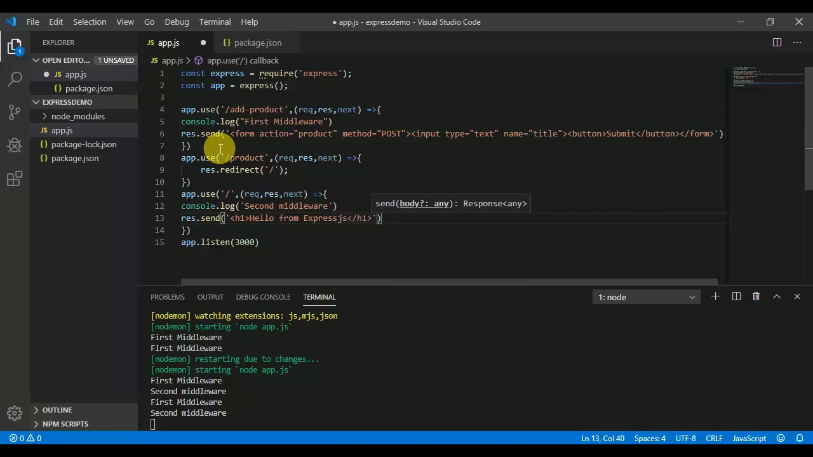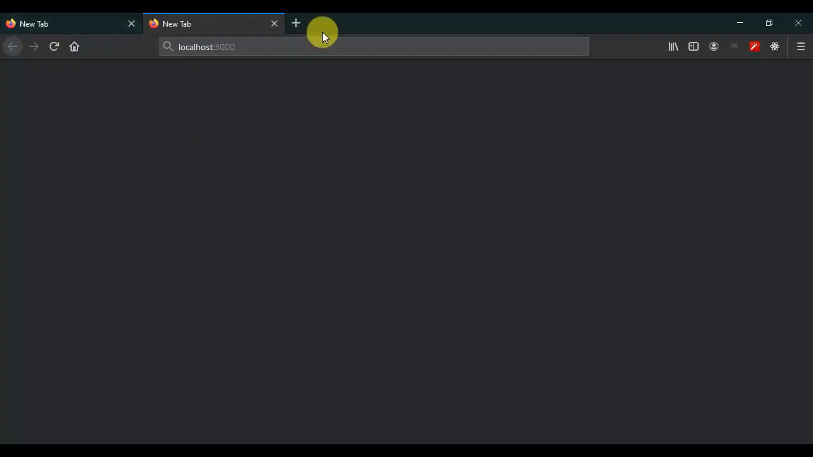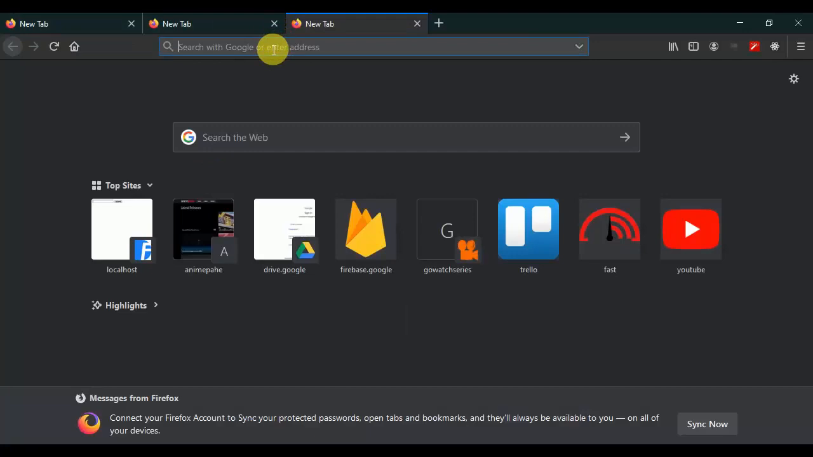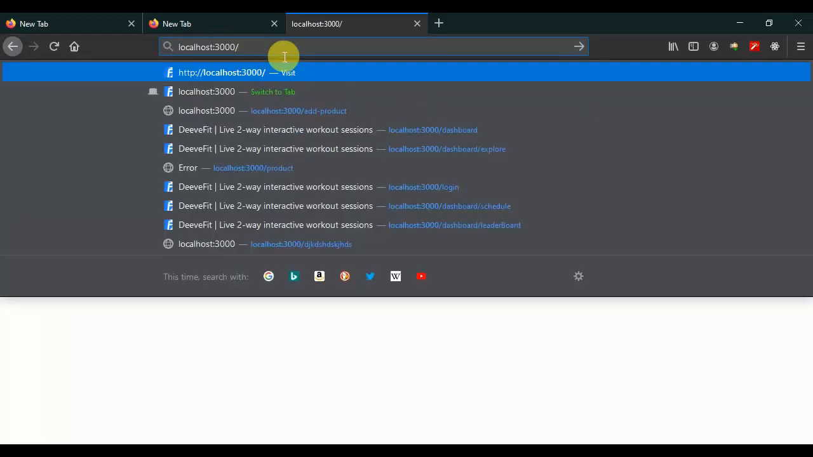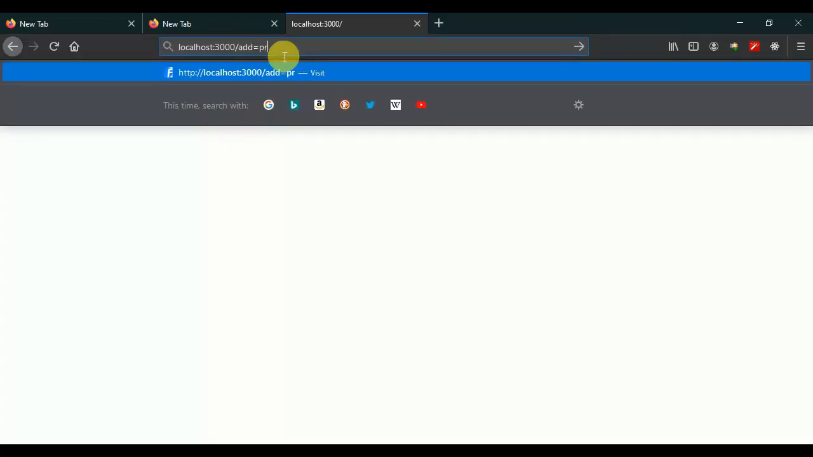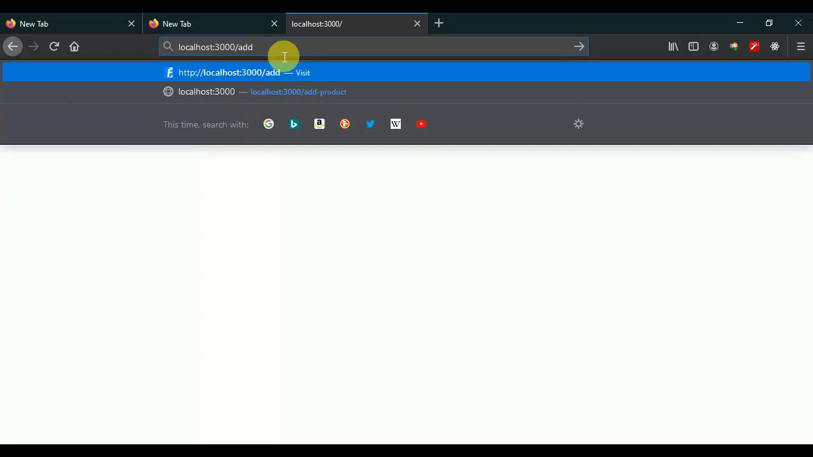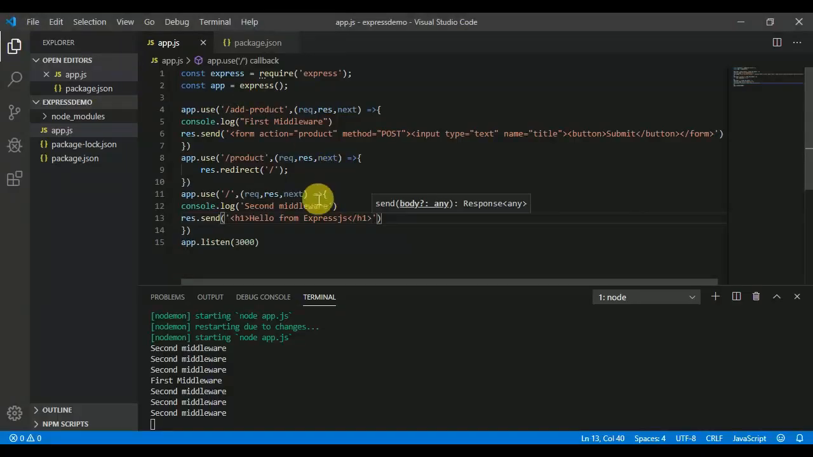Now if I save this file and go to the localhost 3000 page, it will say "Hello from Express.js". And if I go to the add product page, it will show the form tag. And if I type books and submit, it will redirect to the Express.js file.